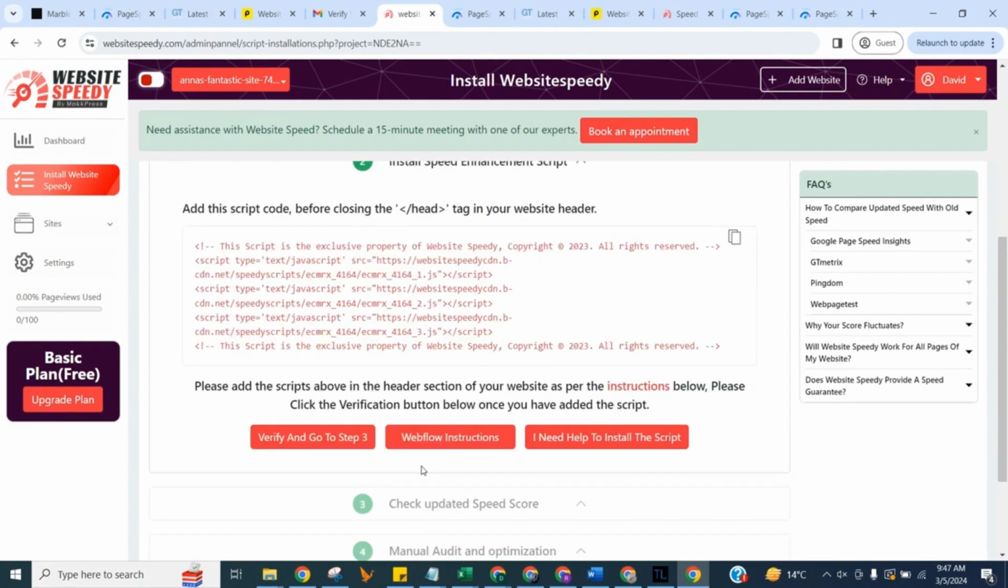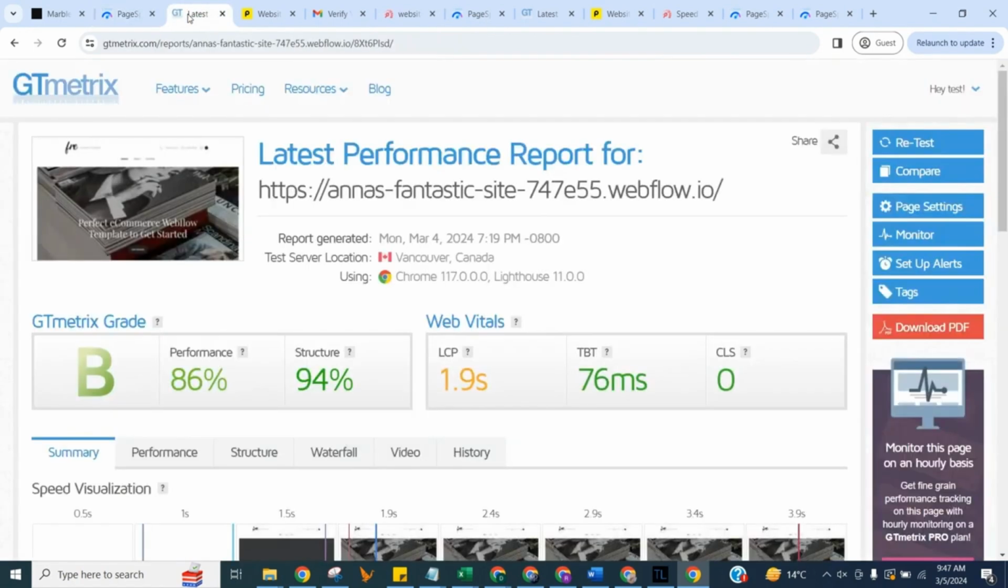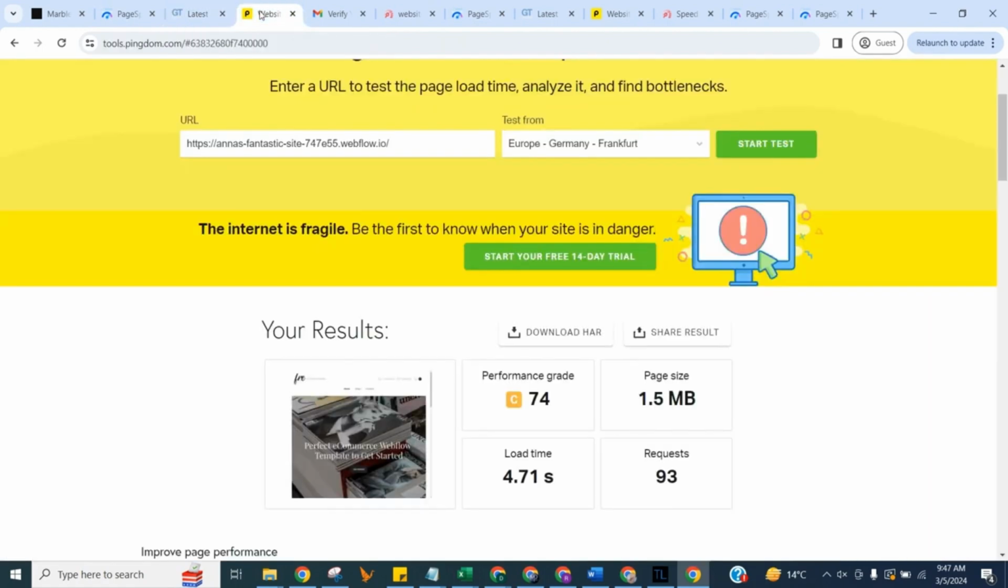Click on the Boost Speed Now button. I'm also going to manually check the speed without our tool first, so we can match the updated speed with it afterwards. We will use Google PageSpeed Insights, GTmetrix, and Pingdom. And for this, let's get back to Speedy.